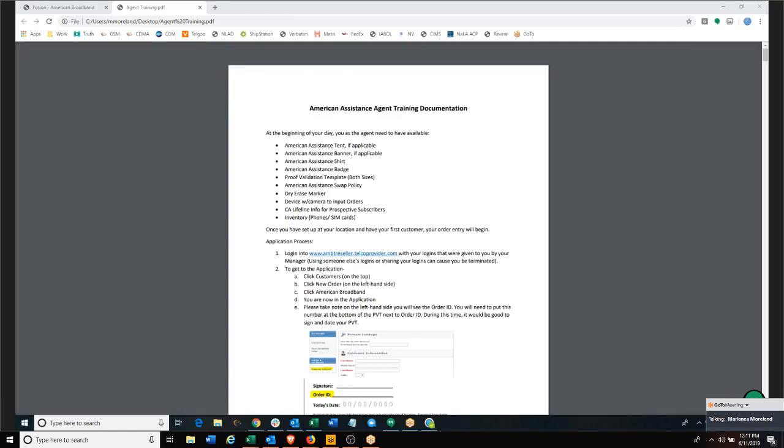So to begin, to start your day, you'll want to have your American Assistance tent, banner, shirt, badge, the PVT template, both sizes, the swap policy, the dry erase marker, your device that you'll be inputting orders with, the California Lifeline info for prospective customers or subscribers, and then your inventory, your phones and SIMs.